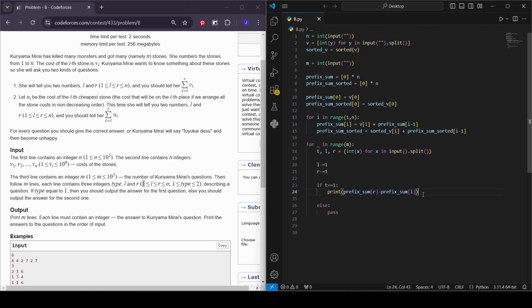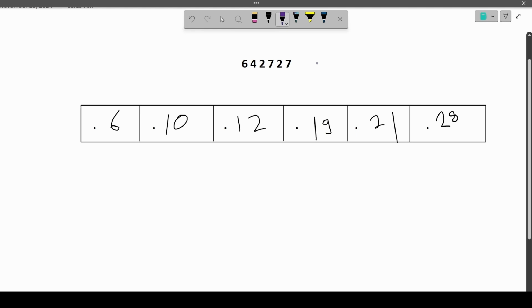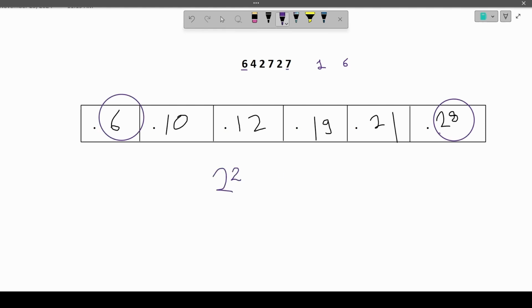And we'll need to do something else. So let's say, for example, our L is 1 and our R is 6. So basically, she wants to see the cost of everything from the first element to the last element, so the sum of everything. If we made prefix sum of R minus prefix sum of L, that will give us 22. But what we actually need is the 28 only. So this is a special case when our L is 1, we'll just print the last element. And also we went through that already, 6 and 1 will become 0 and 5 to be able to be indexed properly.